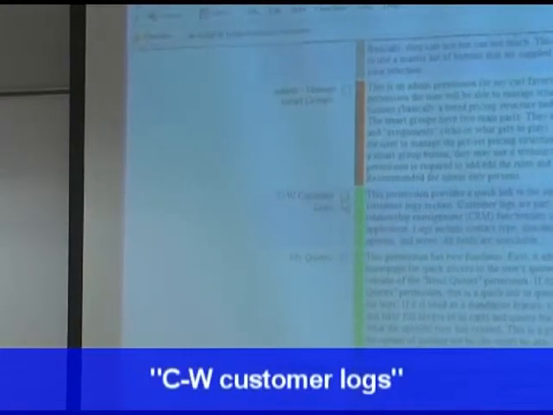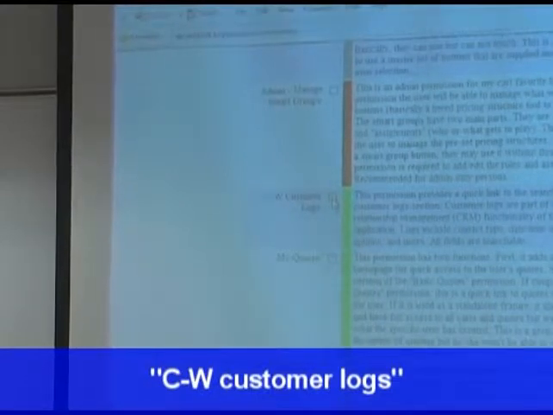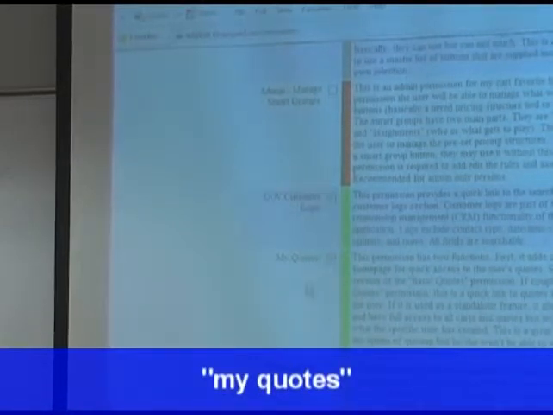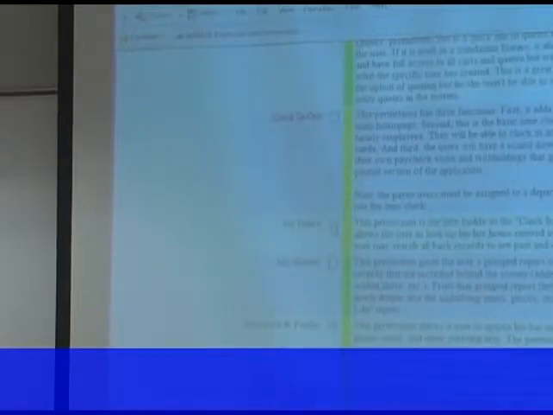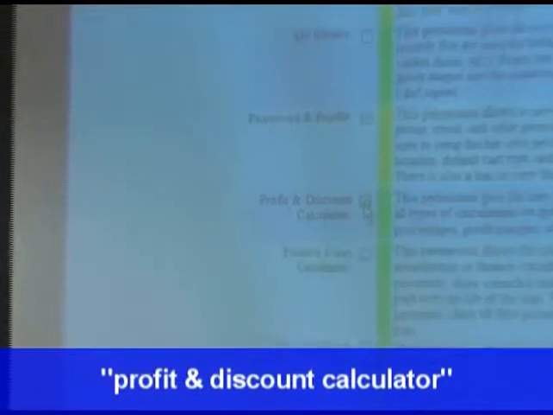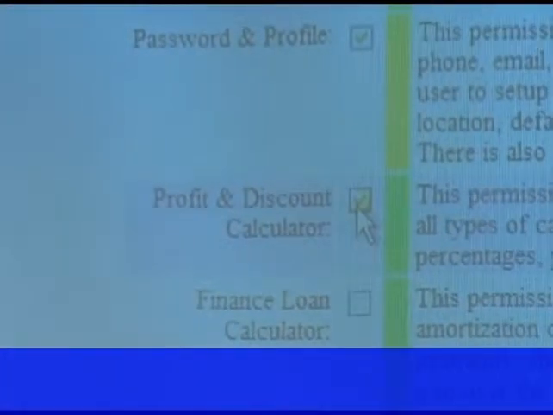Keep scrolling down. Keep scrolling down. We're going to go ahead and add the thing where it says CW customer logs. We're going to say, yeah, I'd like to be able to do logs. We're going to do my quotes. We're going to be into that here very shortly. We're going to skip the clock in and out because we'll set that up in just a second. Keep coming down. We're going to click on the one that says Profit and Discount Calculator. It's a special little tool that kind of helps you learn a bunch of things.